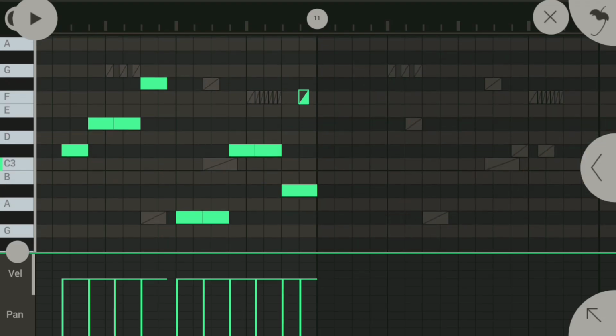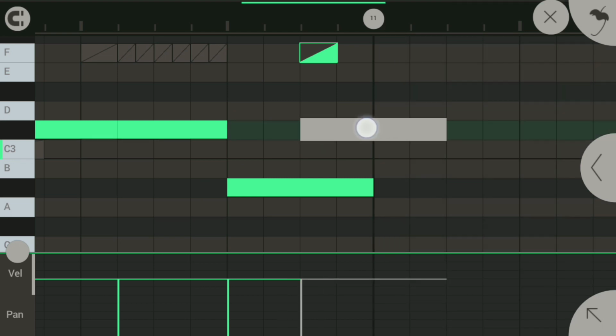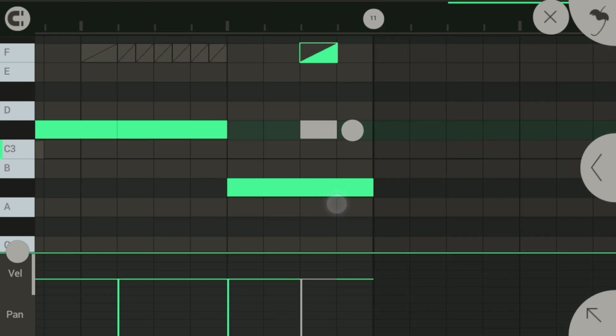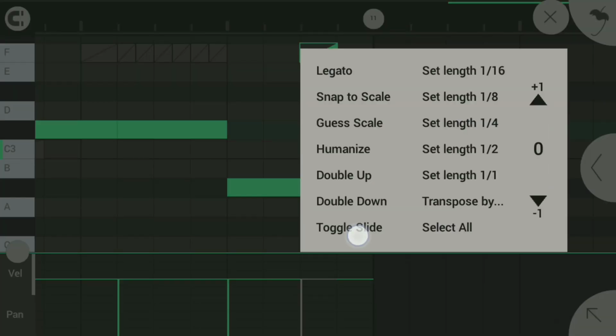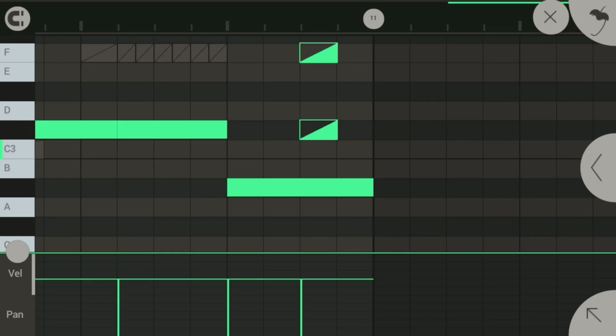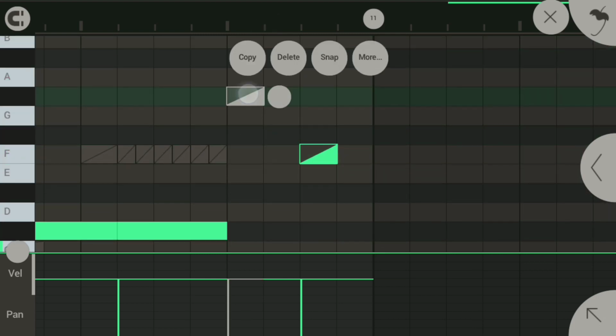As you can see, there's this other one that looks a little bit different. This is how you make a slide effect. You press it and then you press it hard, and then it will take you to toggle slide, and then you press toggle slide, and you see it's going to change and be different, and then you move it up or down depending on how you want it to pitch. So this is how you make a slide effect. Now let's play it.